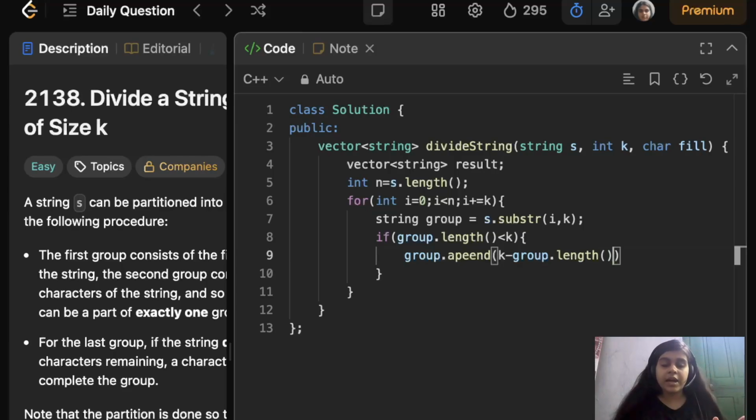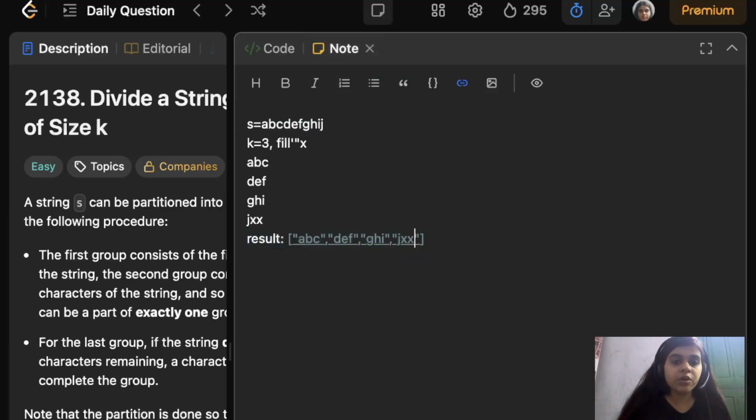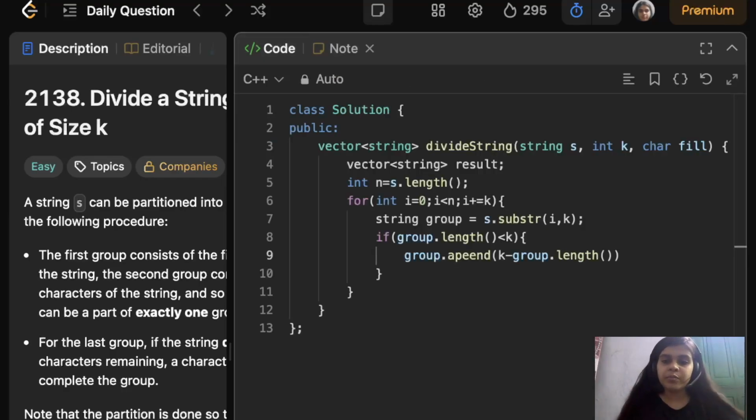Whatever the k and whatever the group length was. So basically, in this example, if we look at the jxx part, then this group length will be 1 and k will be 3. So 3 minus 1, that is 2. So 2 fill characters will be added here, comma fill.